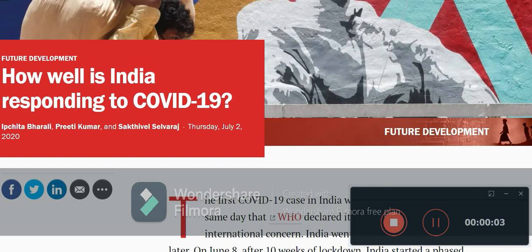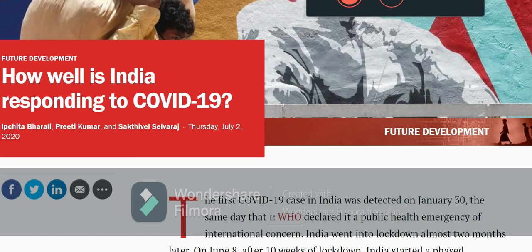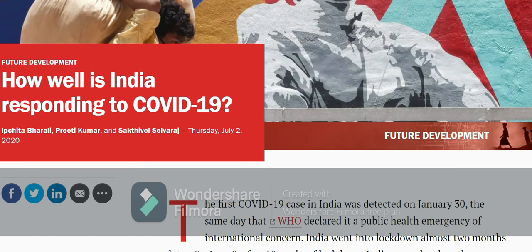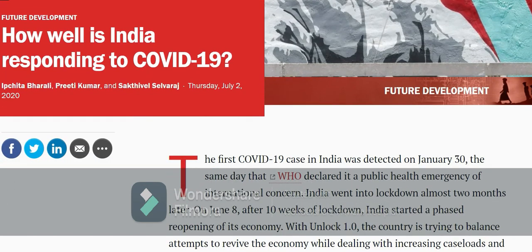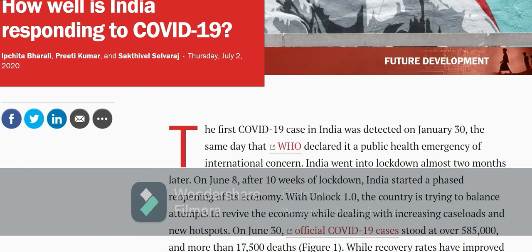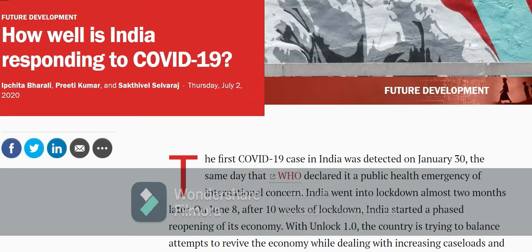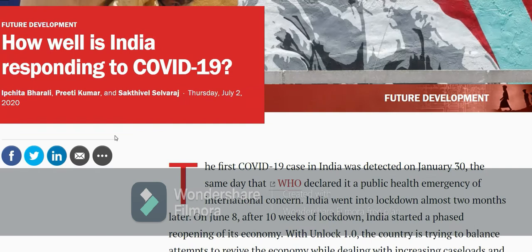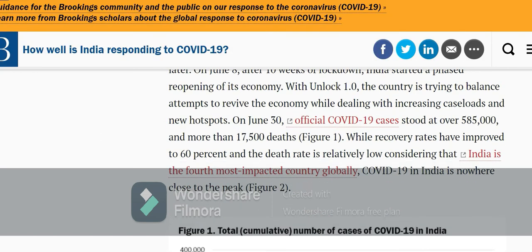Hello students, try using this piece of information to develop your speech for speaking and listening. The students have the liberty to use any piece of information but avoid lifting sentences. Try developing this as your own opinion, but do use the data that is given in this article. How well is India responding to COVID-19? You may use the names of the writers, you may use the citations, you may quote and unquote.